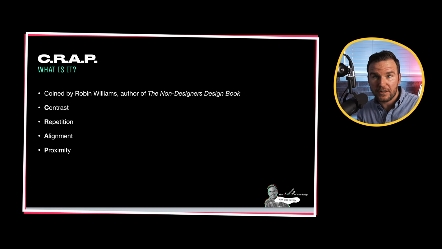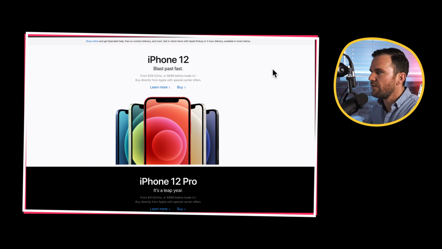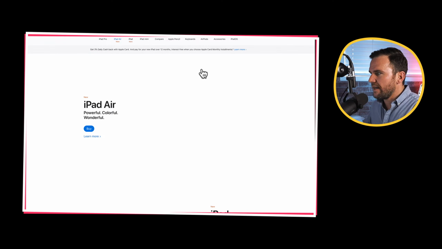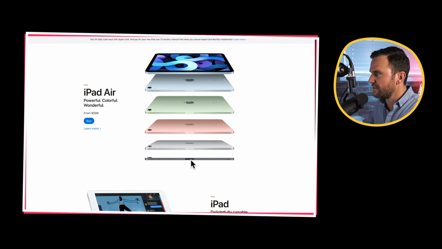So let's say it's a product page. Repetition, let's go back to the Apple example, because the designers here know what they're doing, and they're very good at this. So if I go to the iPad, now repetition, you can see it right here, repetition of the iPad. It's creating this flow by repeating the elements. It shows that this is important.